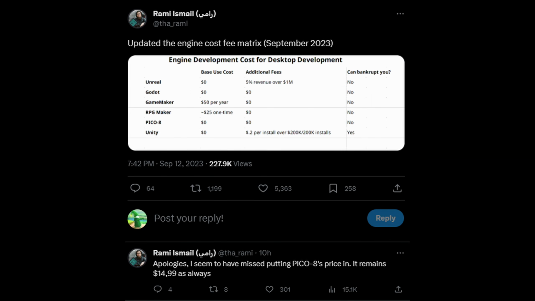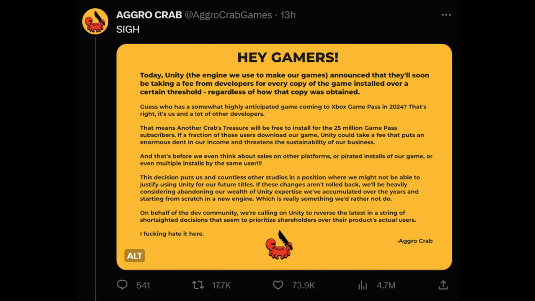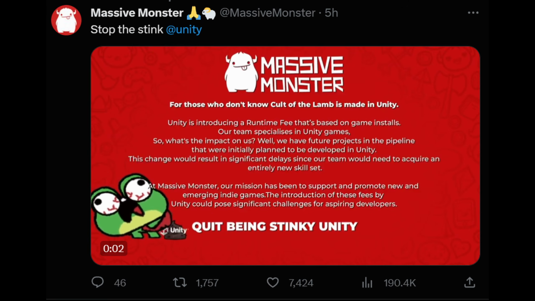Some big industry names have spoken out about this already. Rami Ismail put this handy, if not a little bit cynical, chart together. Aggro Crab Games released a statement saying that this decision puts them and countless other studios in a position where they might not be able to justify using Unity for future games. And Massive Monster, developers of Cult of the Lamb, echoed this when they released a statement saying that they will reconsider using Unity for future games.